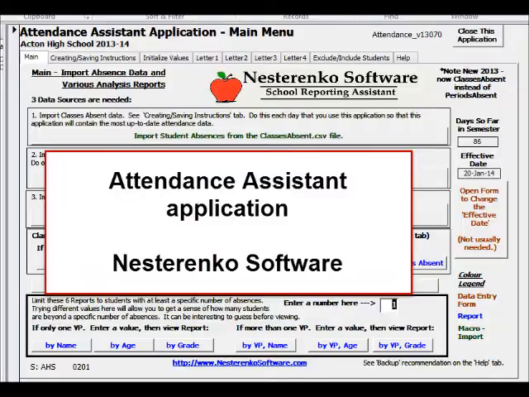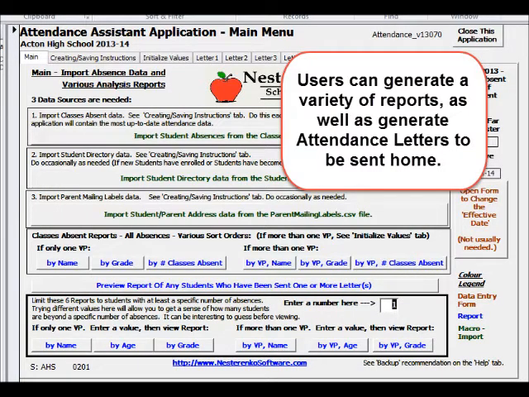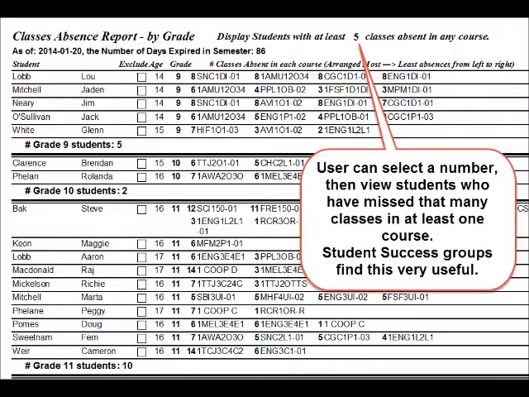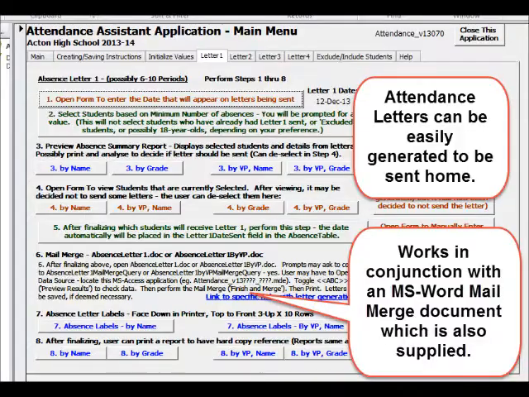A very quick mention here of the Attendance Assistant application, which is not as widely used as the other apps, but if you sometimes generate attendance letters to be sent home, this will get the job done in minutes rather than hours or days. The app also provides a variety of very nice, concise attendance reports that users such as vice principals and student success groups appreciate.